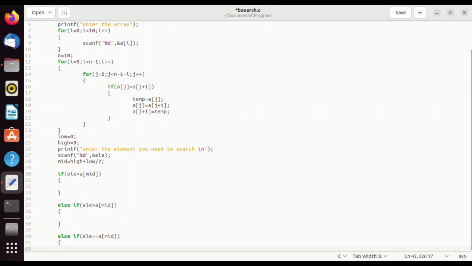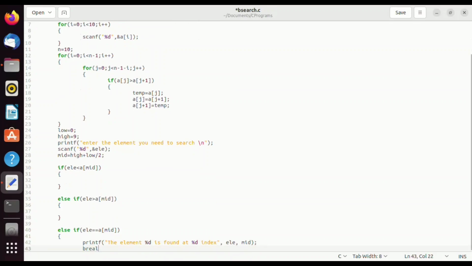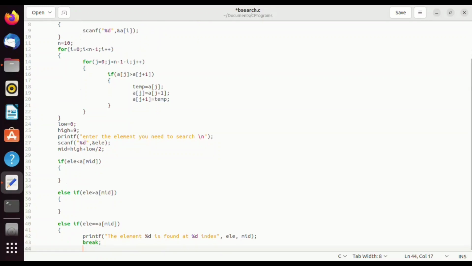In this case what you have to do is simply printf the element %d is found at %d location, or you can say index, double quotes, and over here first is ele and second is mid, simply. And after that you'll just simply break this, and over here we are closing this block of code.